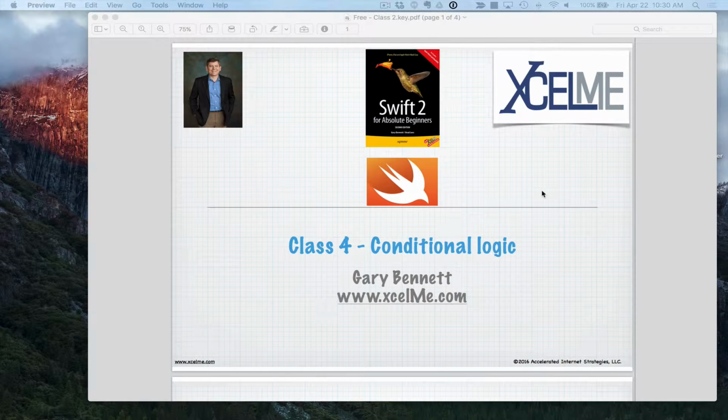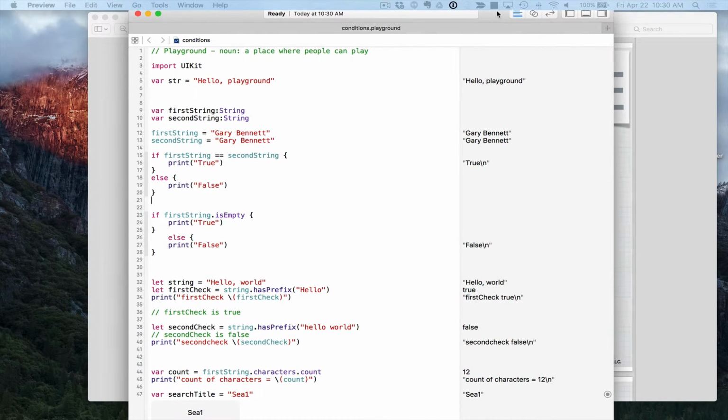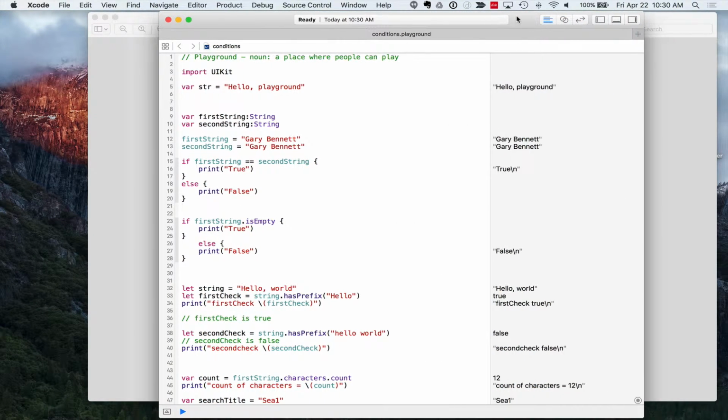Today we're going to be talking about conditional logic. And what I've done, this is out of chapter 4 and 5 of the book, is I've made a playground to go through how we can work with strings and conditionals with Swift.